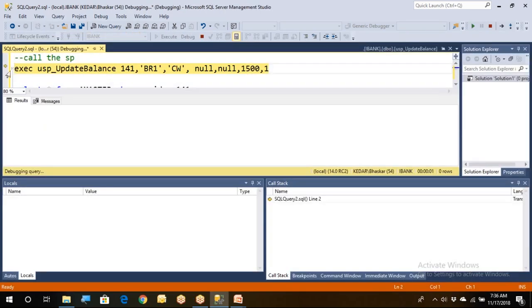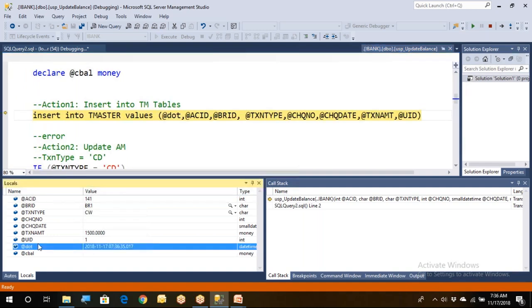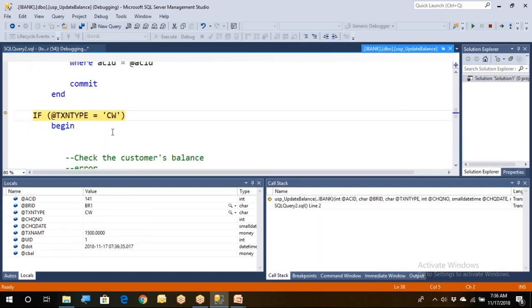When I debug it, I simply click on Alt F5. Okay, so it is going to be showing in slow motion. Next, click on F11. Now it is going here, F11, and it is giving the data for this column. And F11, when it is a CD, it is going to be executing this. Now it will go here and check. It is not CD. It will go to CW.